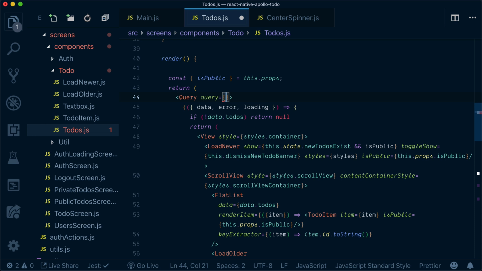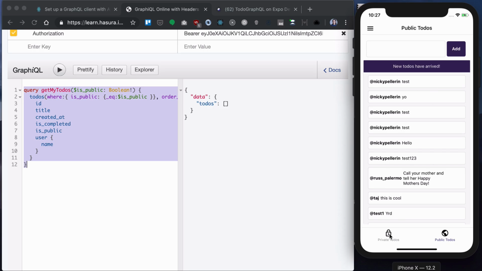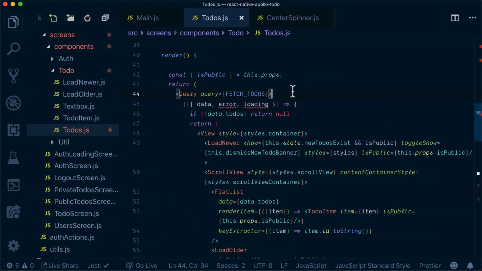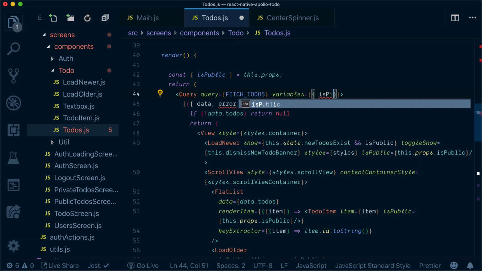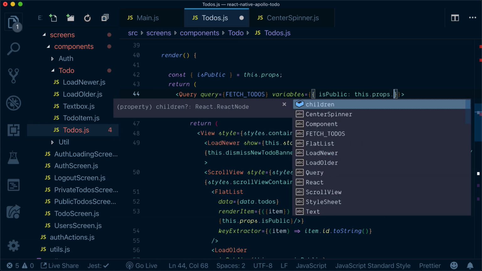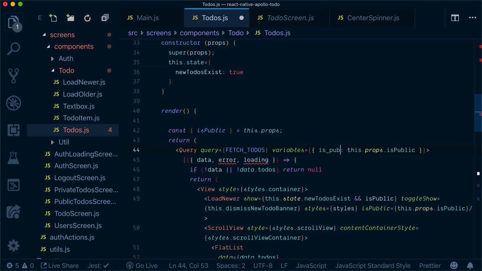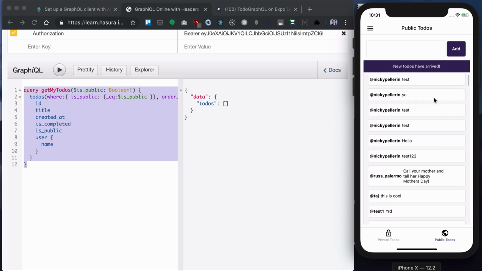What we lack here is only to specify query as a prop. We bring our fetchTodos here inside. Both public and private show the same thing. So what we also need to pass is variables. Our variables will include the isPublic flag, and we'll pass a prop for the component. Actually, this one is supposed to be like that. And if I run that, I will have no todos for private todos, and for public todos, I will have a bunch of them.